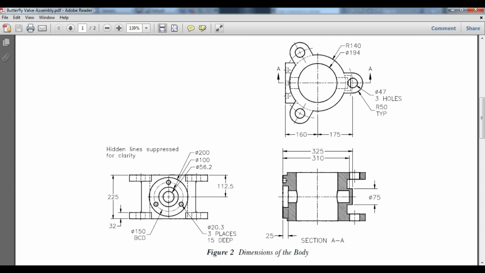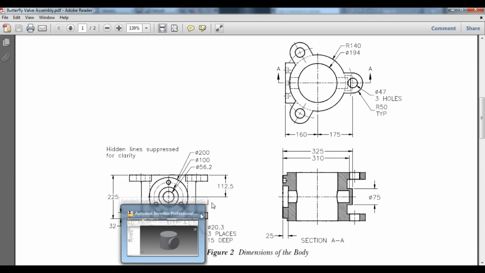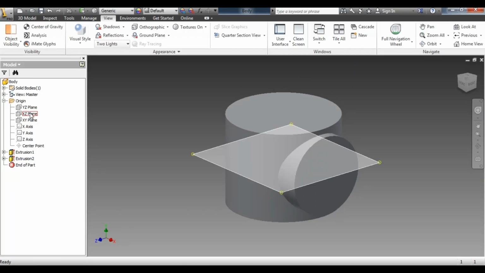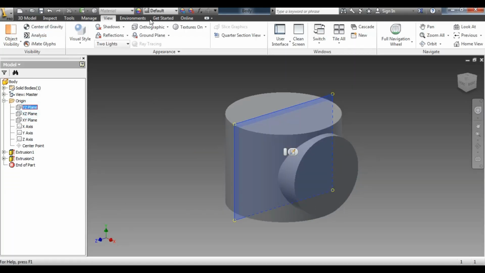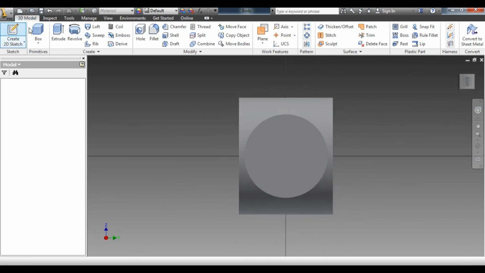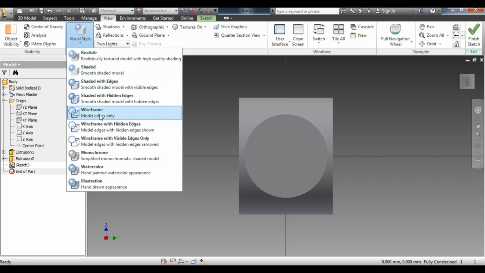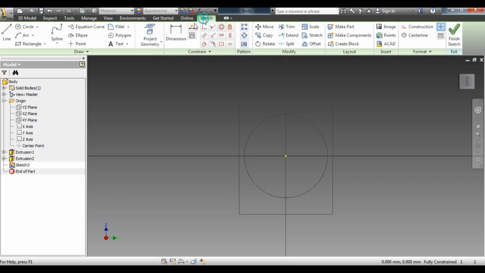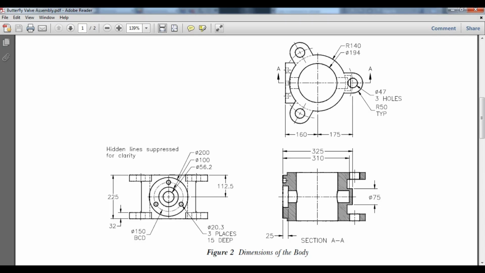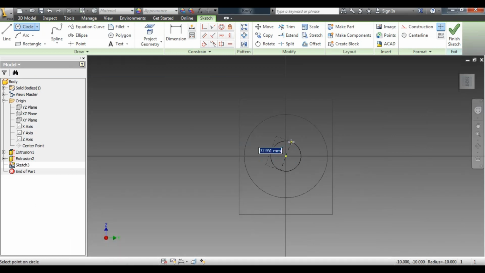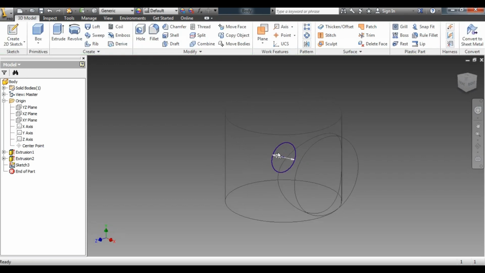Again I will take the same plane, but I will extrude in the opposite direction. The plane is the same, and I'll go to the sketch. Again I'll go to the wireframe mode, and I'll draw the circle. Our dimension is given, it is 75. Okay, finish the sketch.